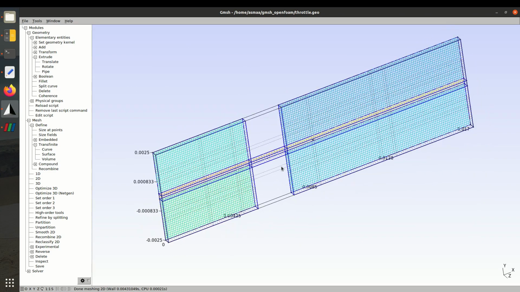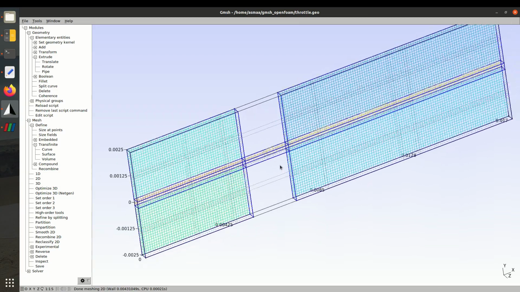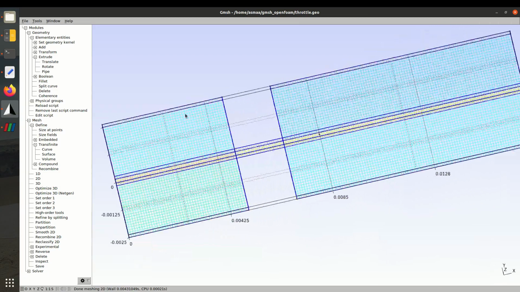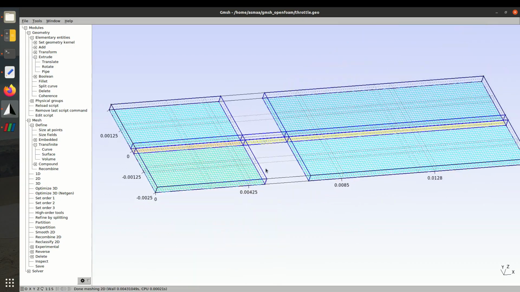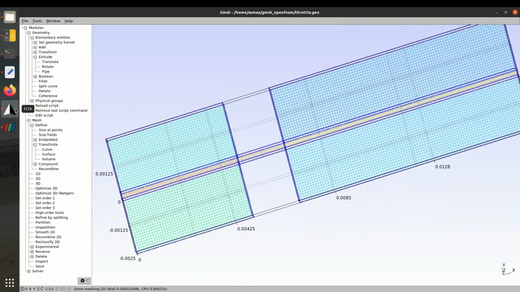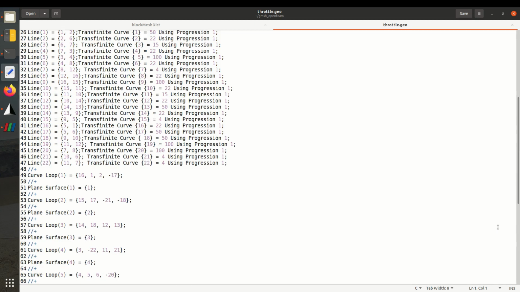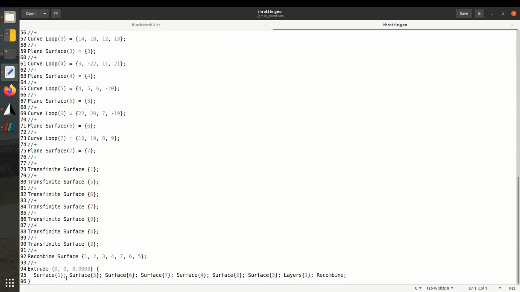So here you can see that I have my generated mesh. Okay, and you can see it here in the .geo file. The number of layers is 1 because it's only 2D, and there are the coordinates of Z extrusion, and recombine in order to keep the mesh in the front and in the back conformal.